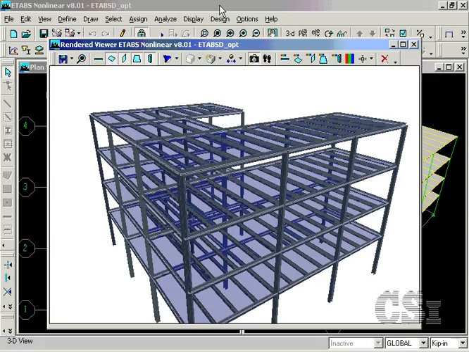This tutorial will illustrate how to use the Set Lateral Displacement Targets command to control building displacements by optimizing the steel frame member design based on energy principles.